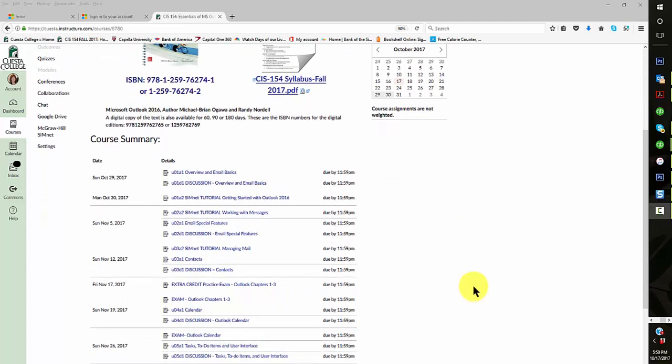Hello, this is for the Outlook class, and what I want to do is to first give you an idea of how I've laid out the assignments. If you look, you'll see each assignment has an assignment with an A after it, and then it also has a SimNet tutorial, and that's only for chapters 1 through 3. The SimNet tutorial is not available for the later chapters.